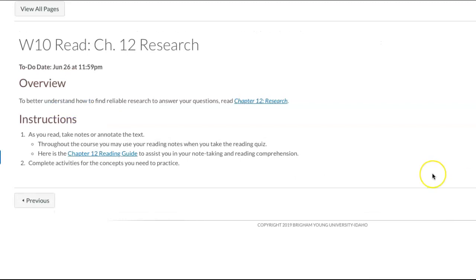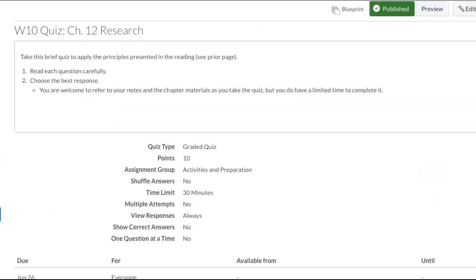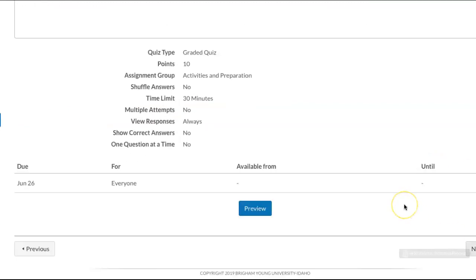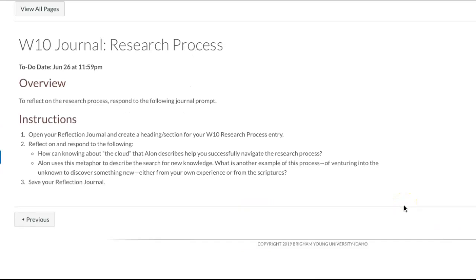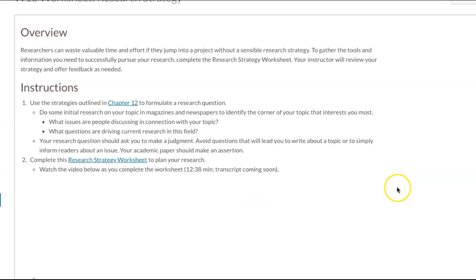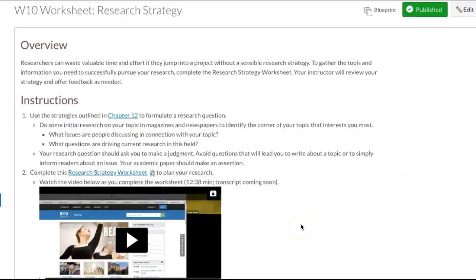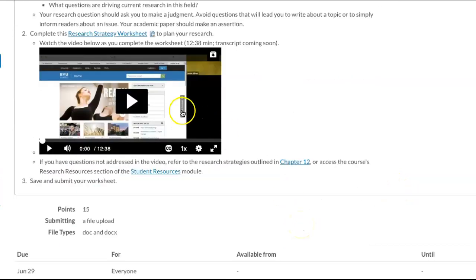And then the other video, let me just navigate through the next couple modules. The other video I would really encourage you not to skip, and I said it in my announcements, but I'll say it again, and that's on the research process right here. So this is on the worksheet for research strategy. It's a longer video, it's 12 minutes, but I promise it will really help you organize the way that you do your research and understand how to research better.